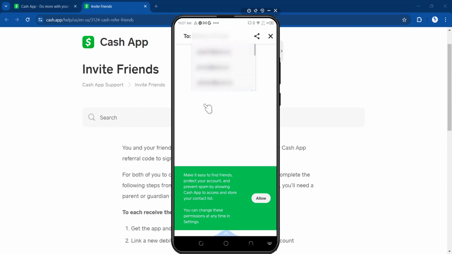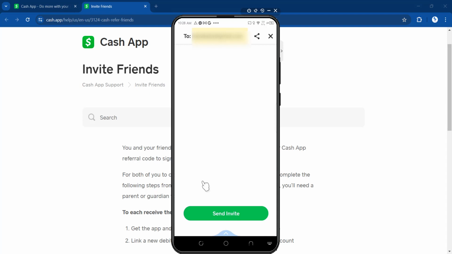If you enter someone's phone number or email address, let's say we enter this email right here, and just tap on send invite.